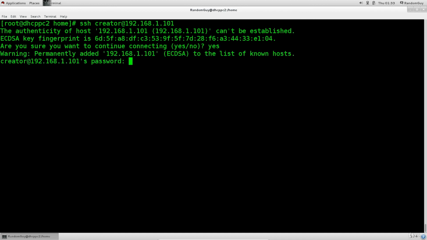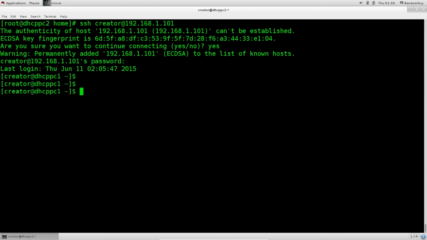Now it says warning, permanently added to the list of known hosts. So the key has been added, the fingerprint that is. And now we will need to actually type in the password here. So test, a fairly simple password, and there we go. We are now logged in.